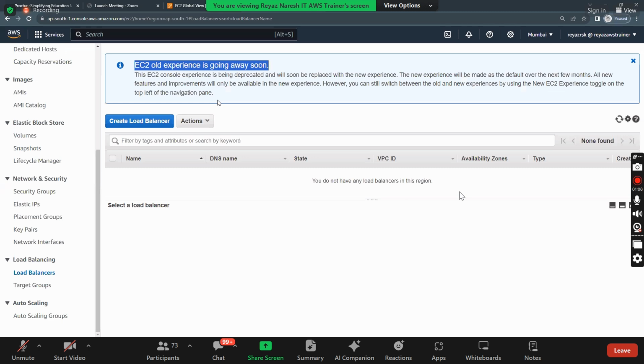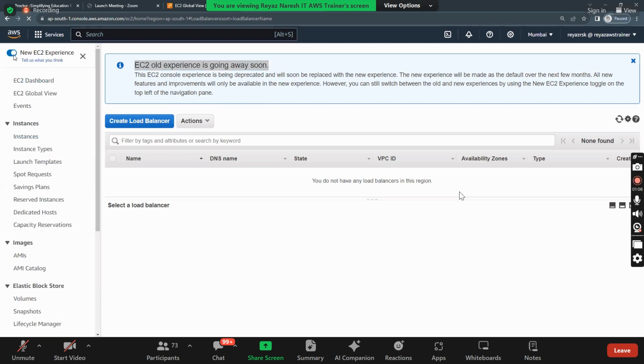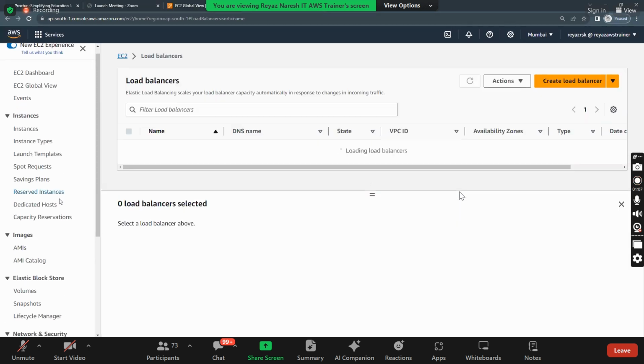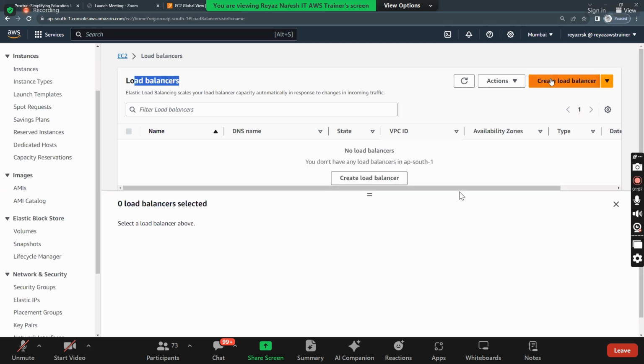Especially if you ask me, I love the old console, because old is gold. And now as AWS is changing its colors and look and feel, people need to get habituated to that. So what you can do is we can do it directly from the new console also. So here, if you click on new experience, everything got changed. See, now load balancer looks like this.